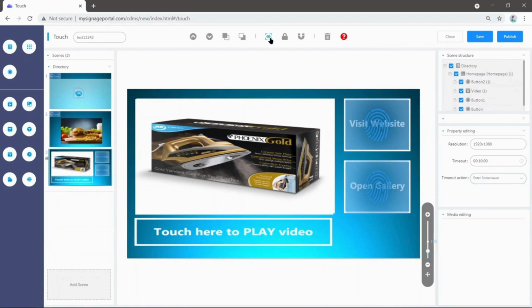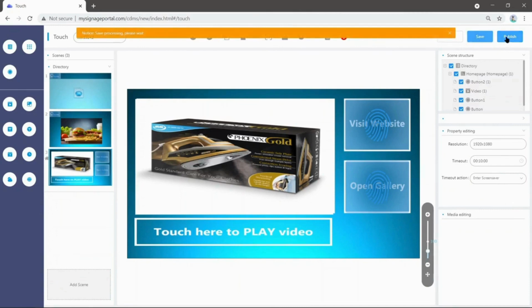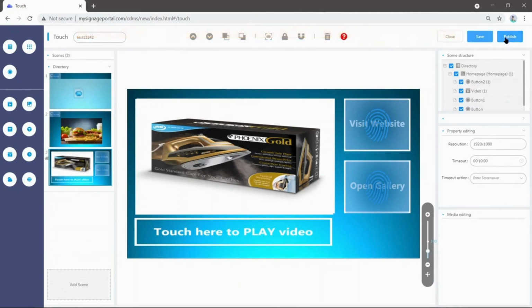But after you're happy with this, like the non-touch playlist, you can press preview here and see how it would look, and all the button functionality will work. And then lastly, you can save, and then of course you just want to publish it to the screen like you did with the other playlists.